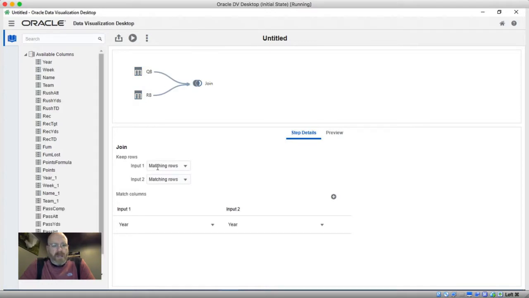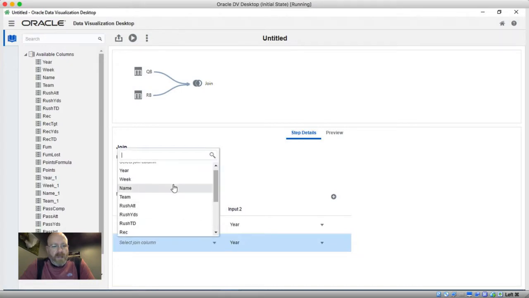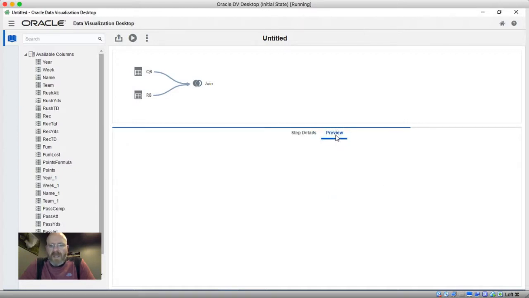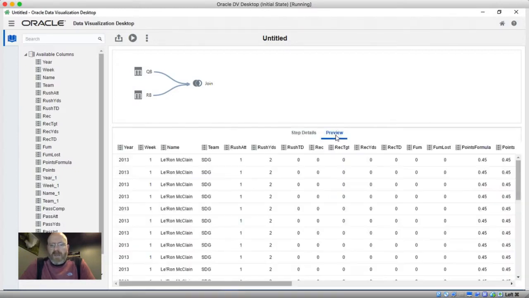I can do things like say I want all rows from quarterback and all rows from running back, and I can control the different columns that they get joined on. If I wanted to, I could add in year and week. But again, I'm not really trying to join them here. What you're going to find when I go to preview is that the tool actually creates a superset of both data files.